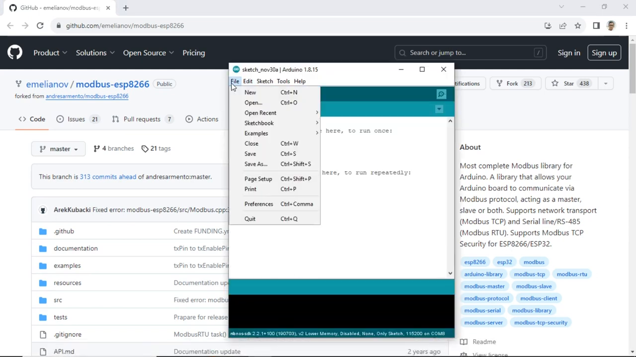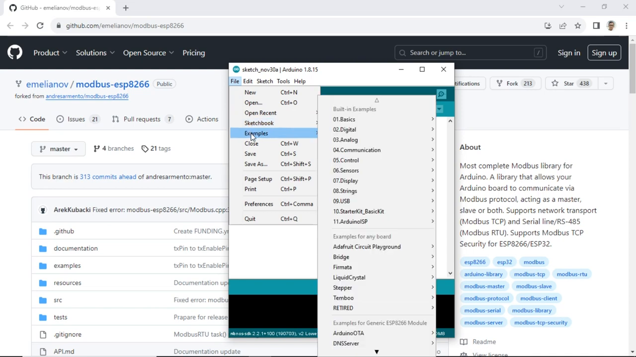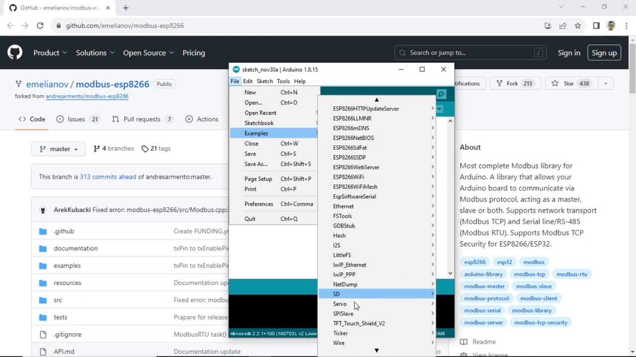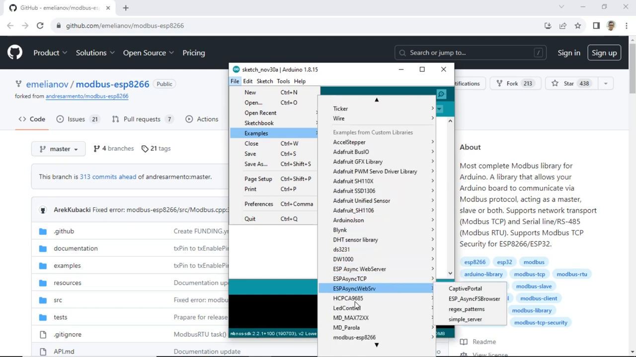In the Arduino IDE, go to File, select Examples, find the added library ESP8266, then choose TCP Ethernet, and select Server.